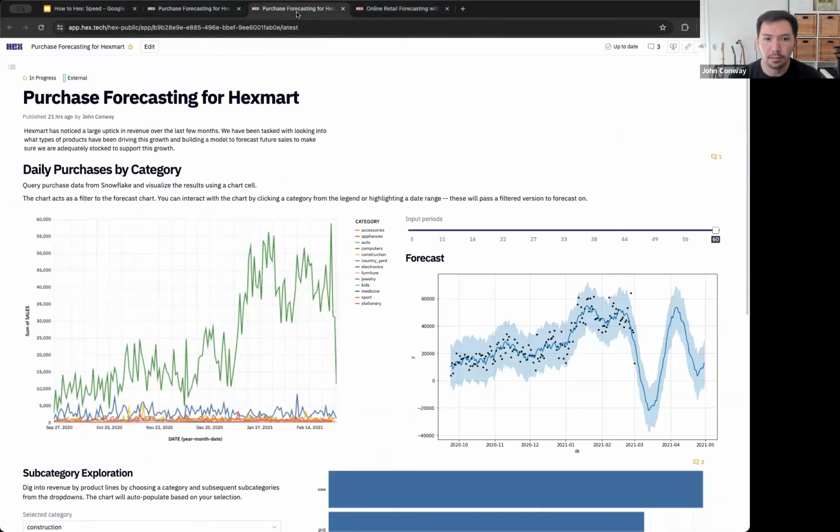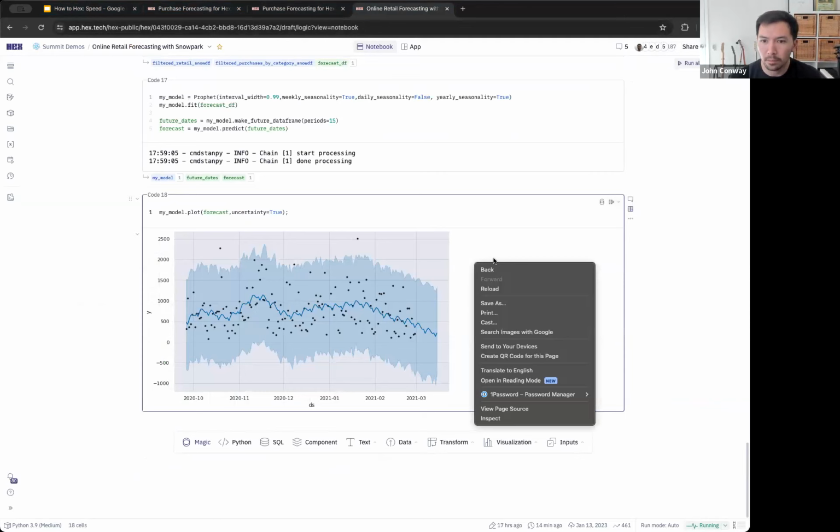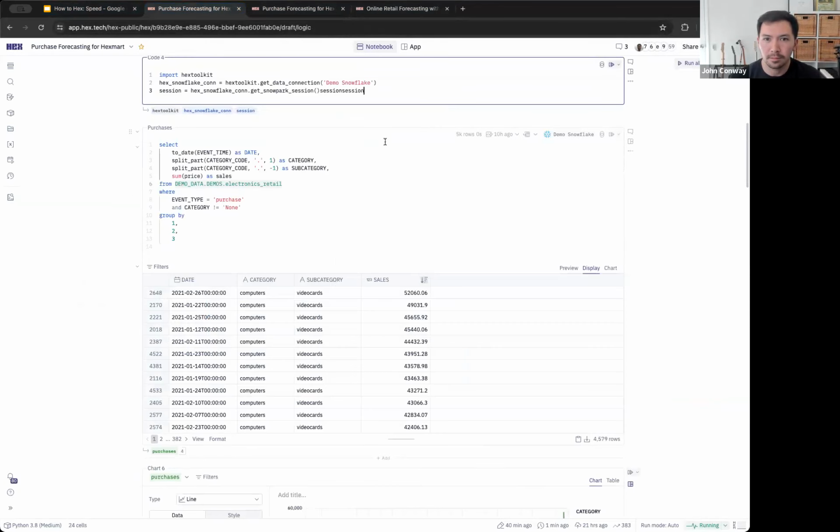Oh, it deleted the cell. I'm not going to spend too much time on this. I'm messing it up. Okay, I'm doing something wrong.